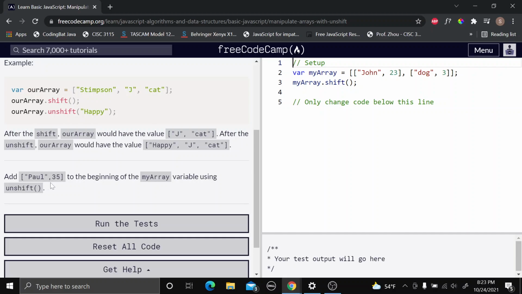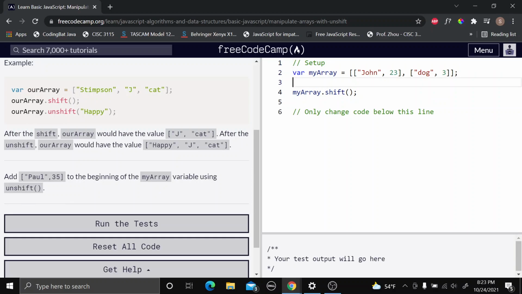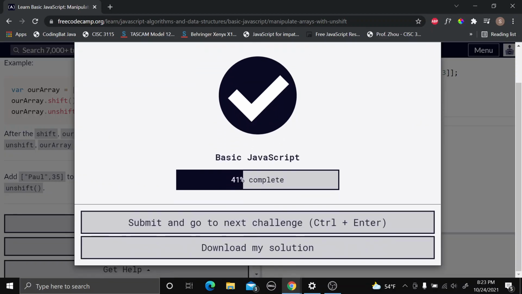So you're instructed to add Paul, 35 to the beginning of the myArray variable using unshift. So I'm not going to log this. It just takes a little bit of time, but it's just to demonstrate here. So variable myArray has John, 23, dog, and 3. We remove John, 23. So now we just have dog and 3. So now myArray.unshift, and we want to add Paul, 35. And yeah, that's how you do it.